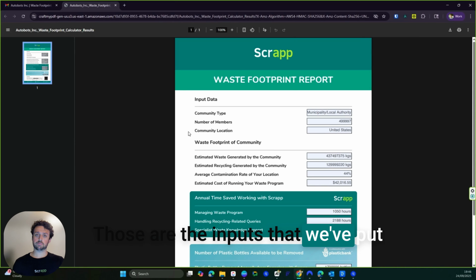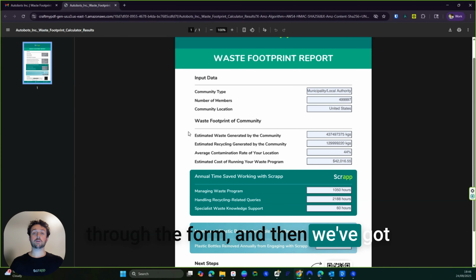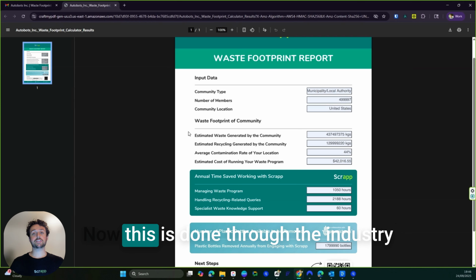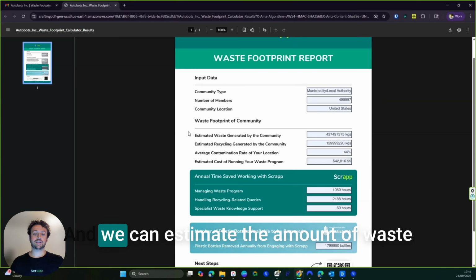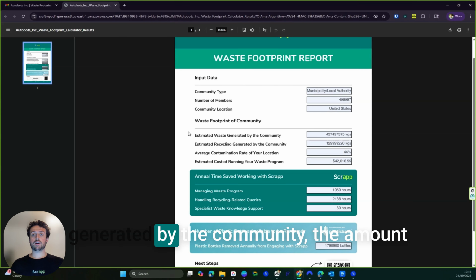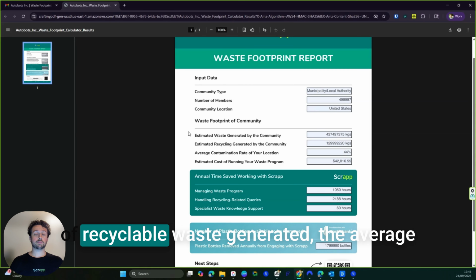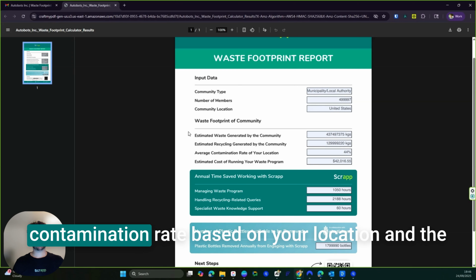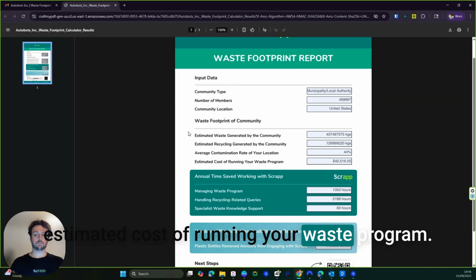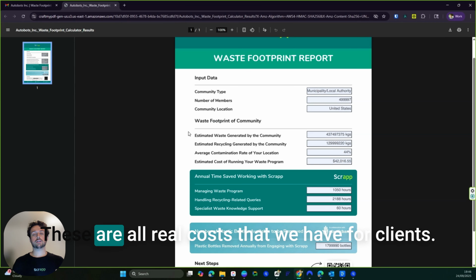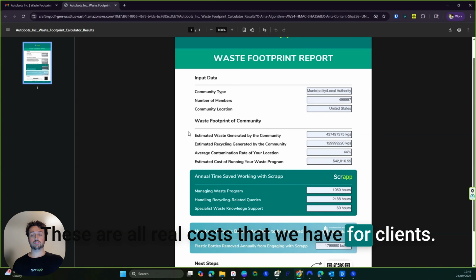So we've got your input data. Those are the inputs that we put through the form. And then we've got the waste footprint of the community. Now this is done through the industry averages as well as our client data. And we can estimate the amount of waste generated by the community, the amount of recyclable waste generated, the average contamination rate based on your location, and the estimated cost of running your waste program. These are all real costs that we have for clients.